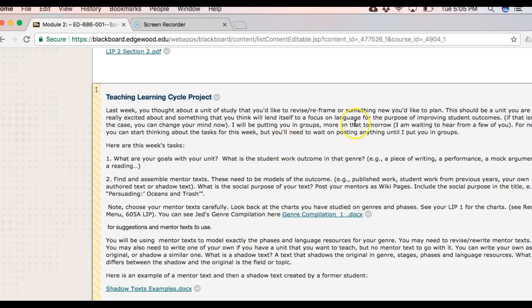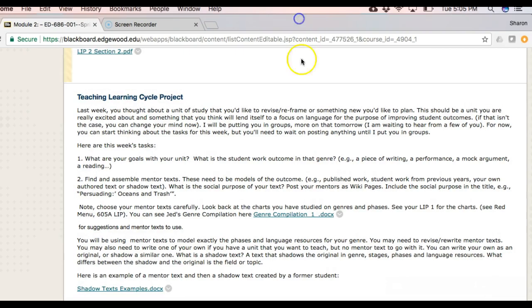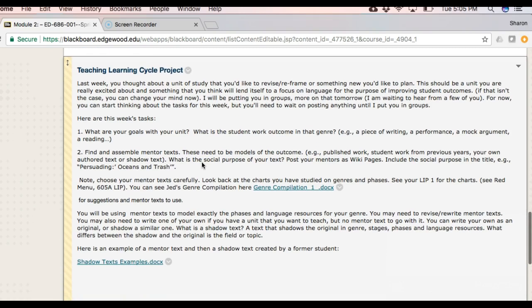But do think about the student work outcome. And be flexible here. This doesn't necessarily have to be a piece of writing. It can be other things. It can be a performance. It could be a mock oral argument. It could be something that they're reading. There'll be a little chart for you to fill out on this.